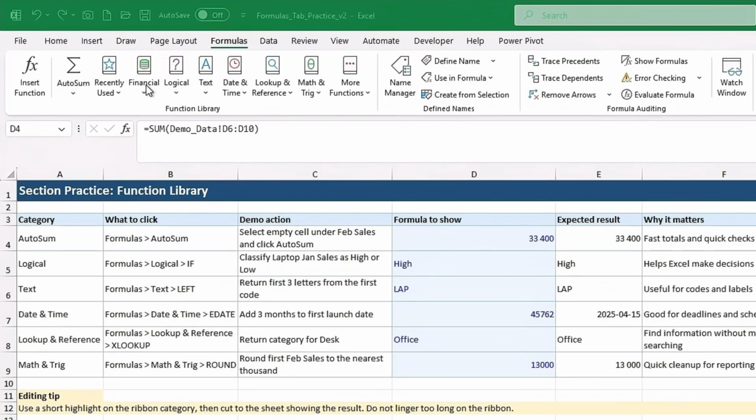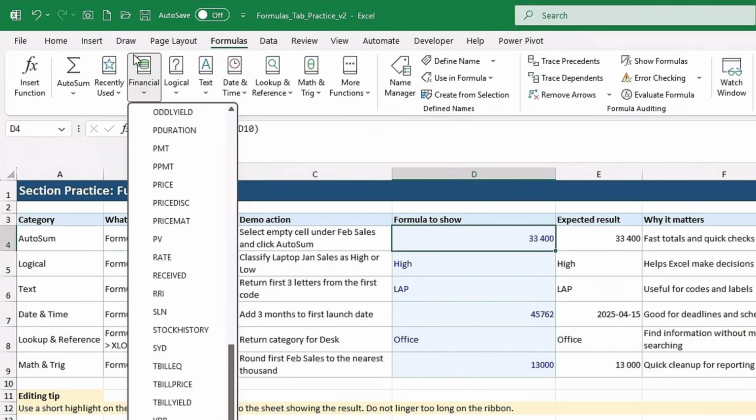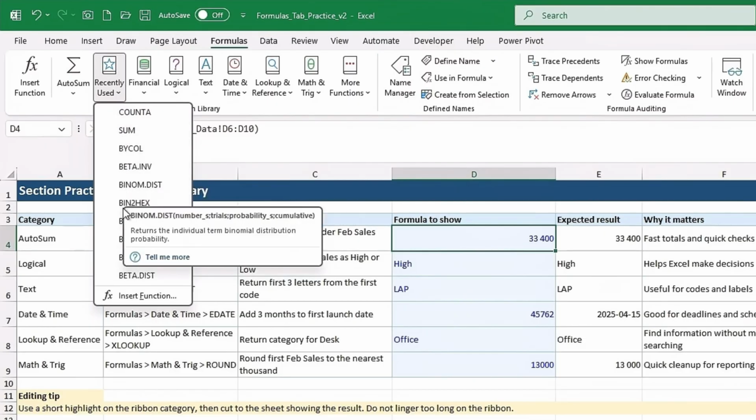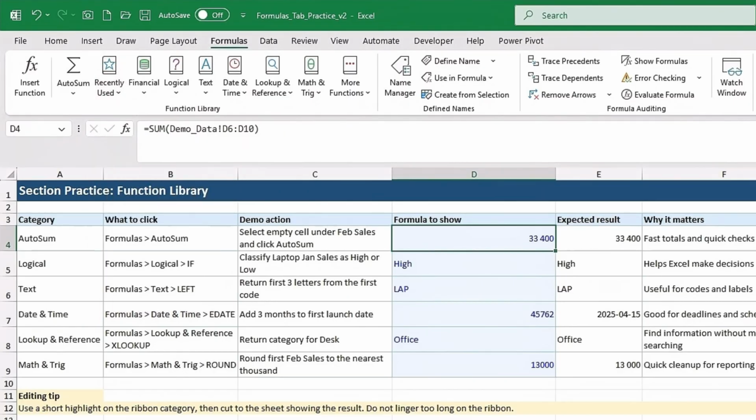We will skip the financial functions because they are relatively hard, not very often used, and not very beginner-friendly. But on the left side of the financial functions, we have the Recently Used. There, you will find the functions that you have used the last time, or the last few functions that were used by you.